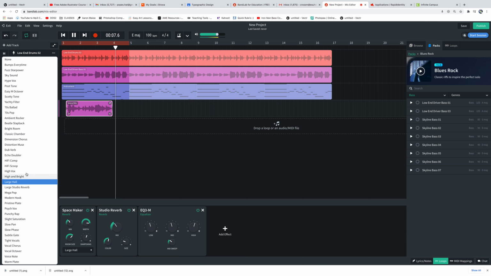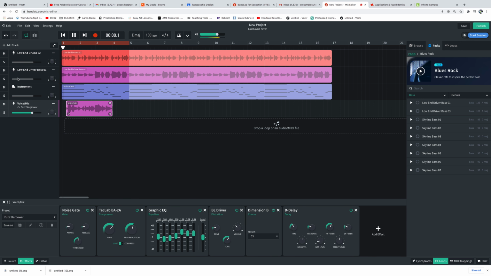And you can add other things in here as well. You can try turning some of the filters on and off too. Playing around with delays.